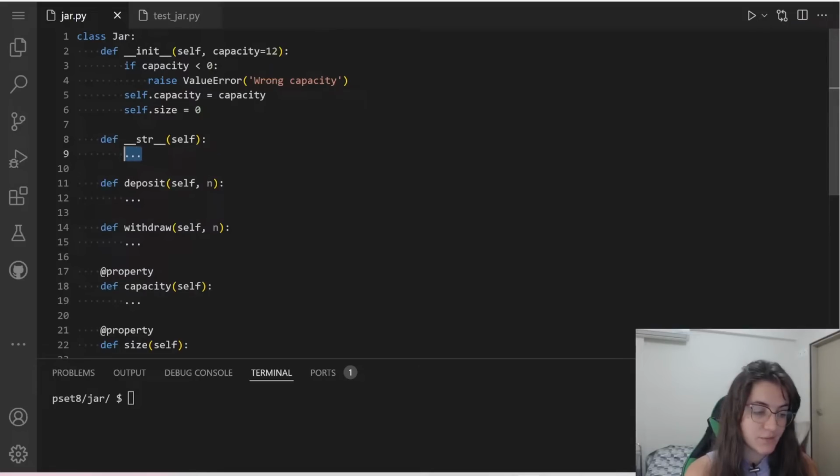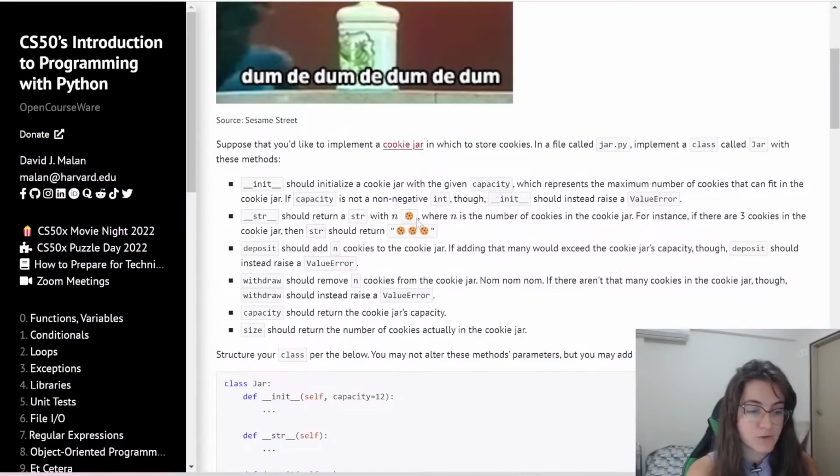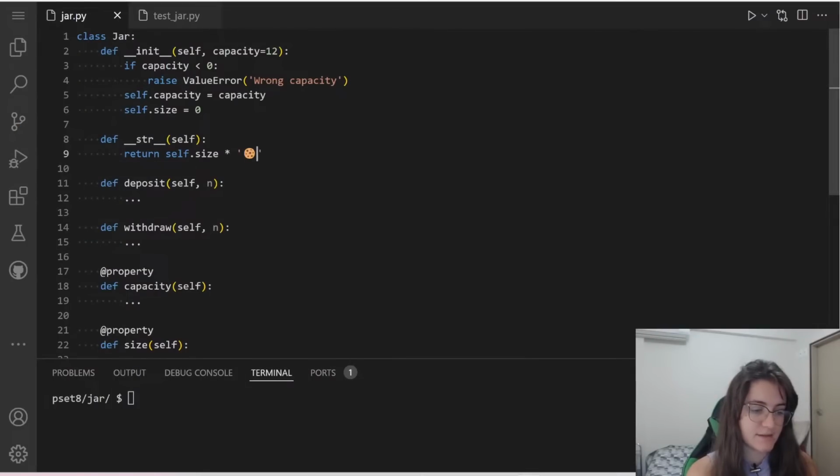So what are we gonna do? We're gonna return n times the cookies. What is n in our case? It's how many cookies we have in the cookie jar. All right, so here I'm gonna do self.size. This is how we get the size, times, and since we want to print out a string, we're gonna use this emoji here, so you can copy and paste inside.